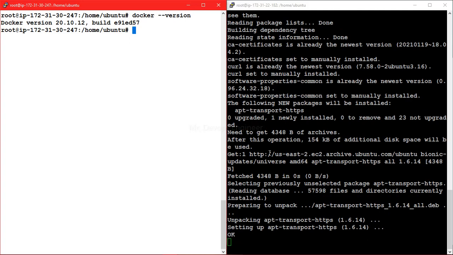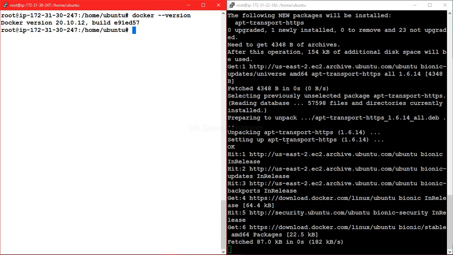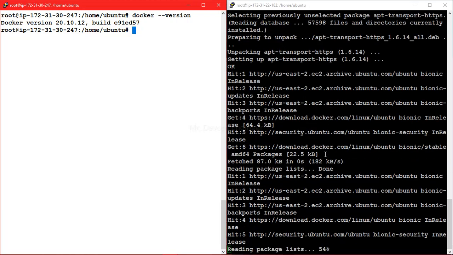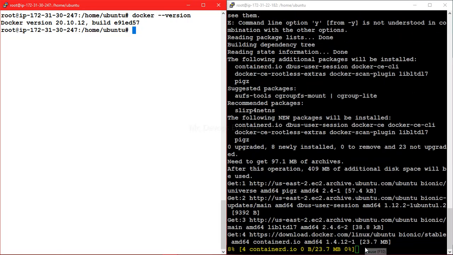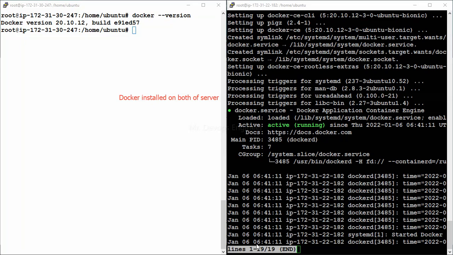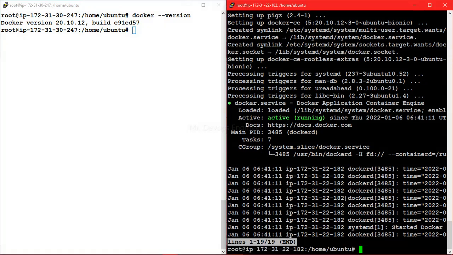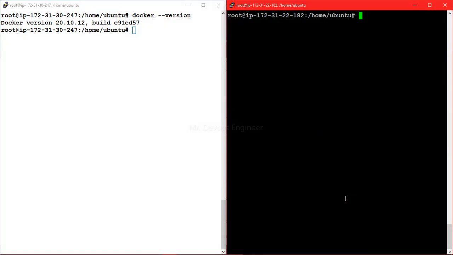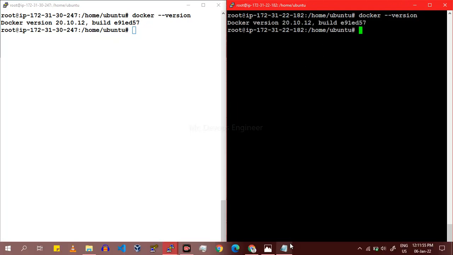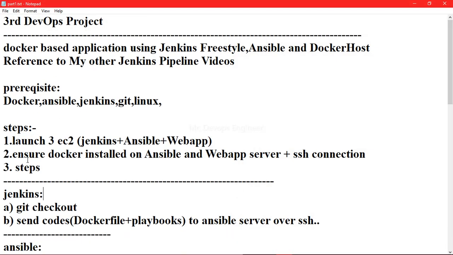Let's wait for the Ansible server until it comes up after installing Docker. So Docker is installed on both of the servers. Let's clear the screen. Okay, so this is the Docker version on both of the servers. Now let's go to our next step.